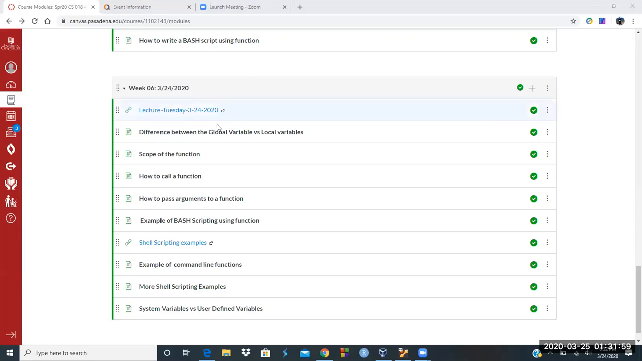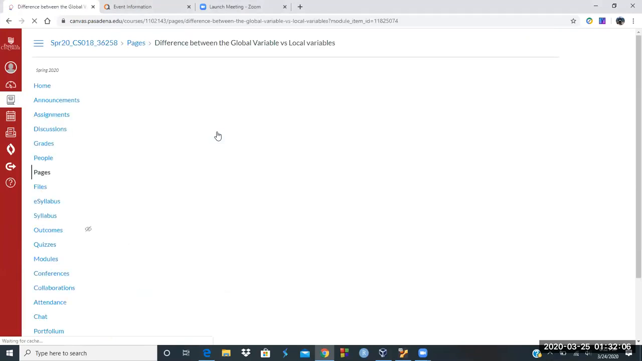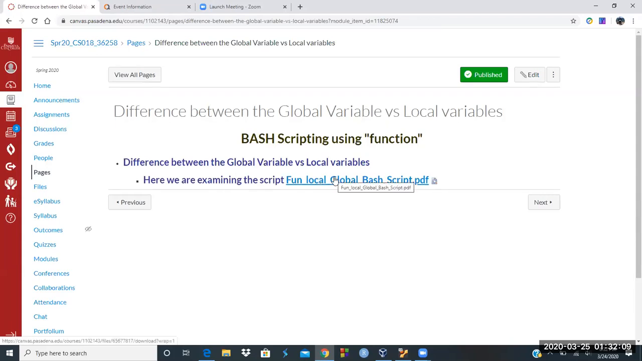So let me go with the difference between global variables and local variables, and to demonstrate, I'm going to show you this function, global variable versus local variables, which you have as a PDF file, and inside that PDF file, basically, I'm showing you the full scripts as well as the examples for it.